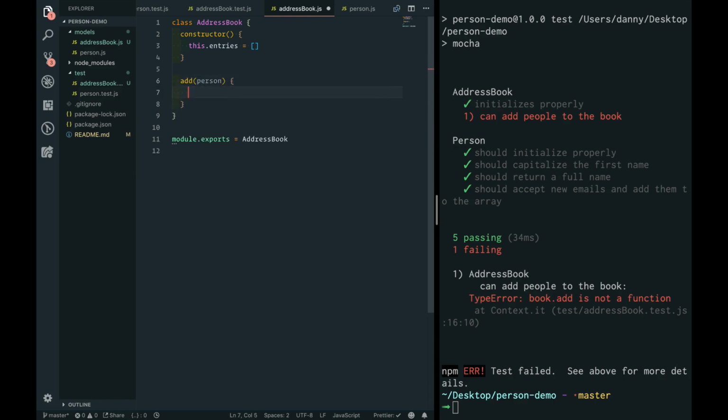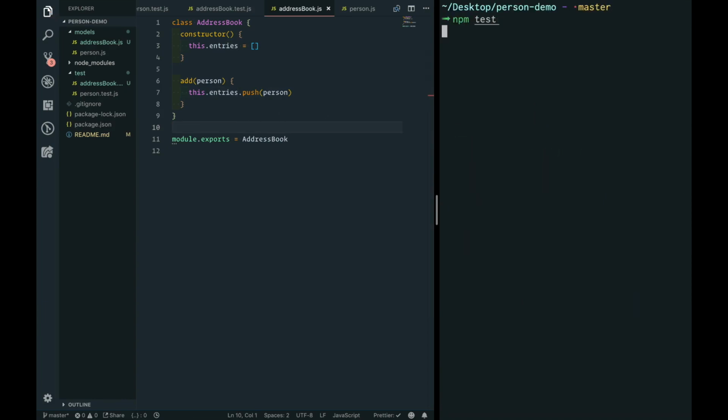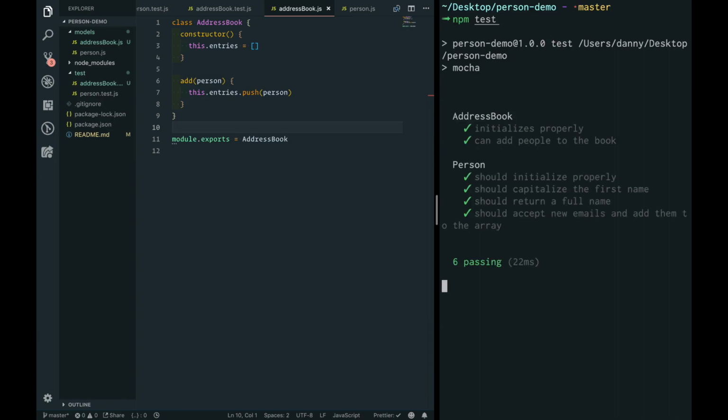And then a bit like we did with the emails and the phone numbers, we just need to say this.entries.push, and we're going to push that person into the entries, and hopefully we'll get some green tests.